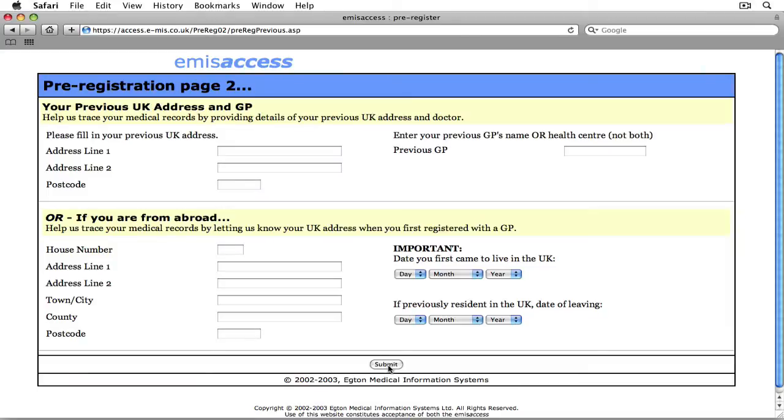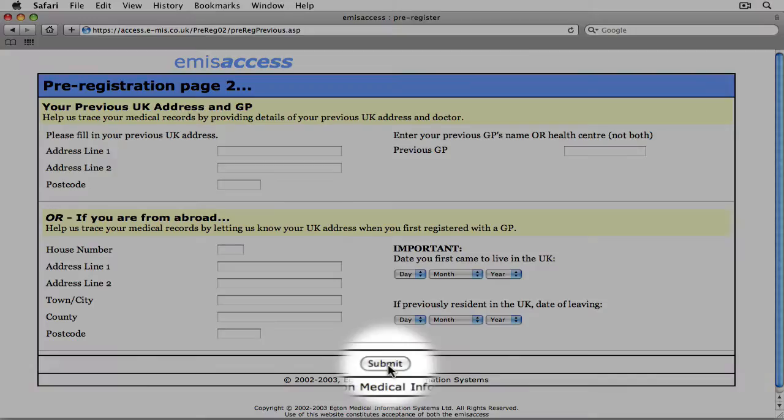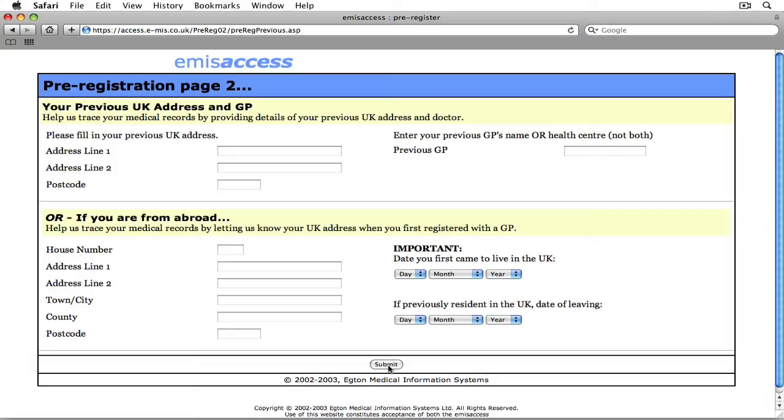Page 2 of the pre-registration form asks you what your previous UK address was before coming to Sheffield and the name of your previous GP or health centre. You only need to give us one of these details. If you're coming from abroad and have been previously registered with another GP in the UK, you can fill the lower part of this form, additionally marking down the date you first came to the UK and the date you left. Click on the Submit button once you have filled these out.